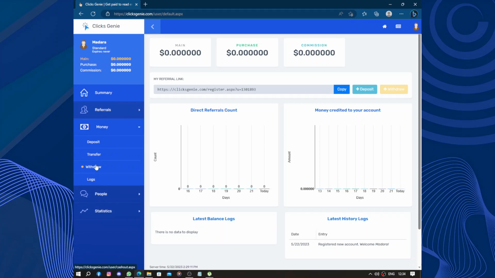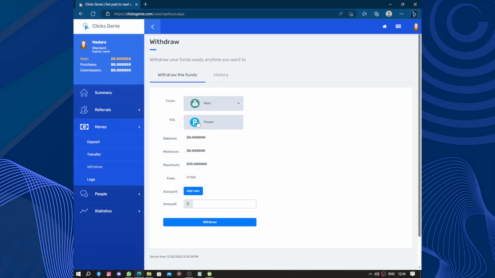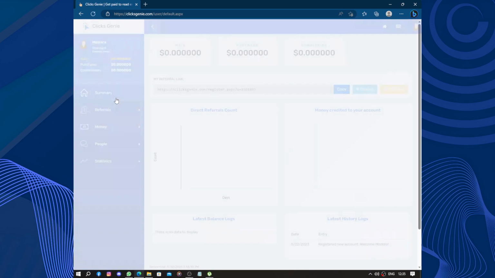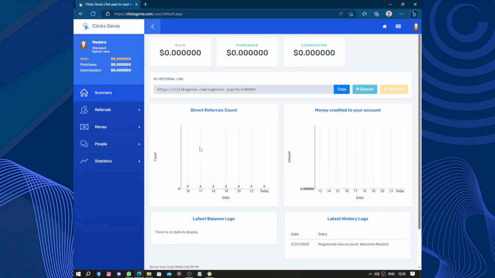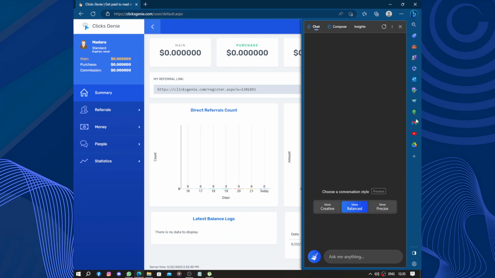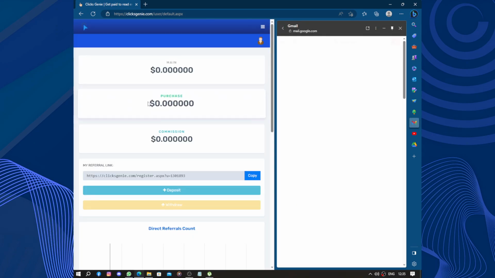To withdraw money, you go here. You can only withdraw using PayPal. The minimum is 5 cents. The maximum is $10. And this is it. The website is very simple and it helps you get money daily, just by enabling notifications from your email and adding this website to your contact list so it won't be considered spam.